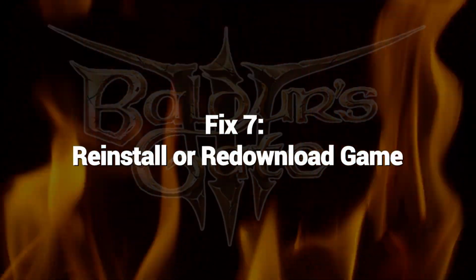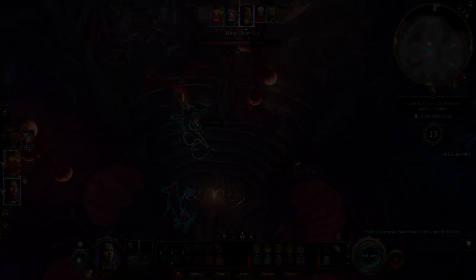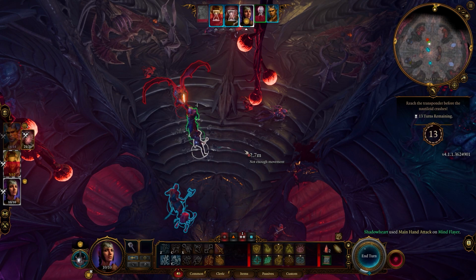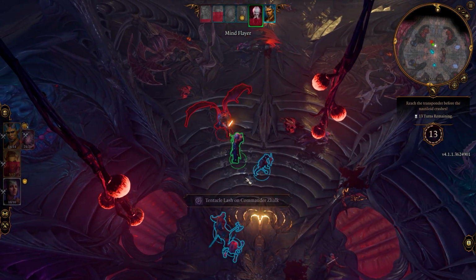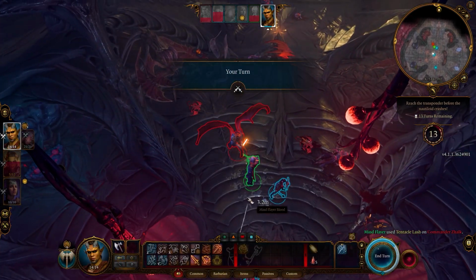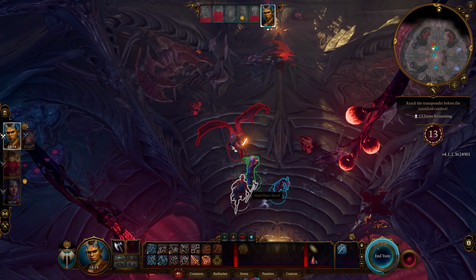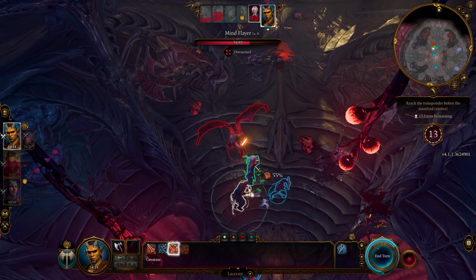Fix 7. Reinstall or re-download game. If all else fails, completely reinstalling or re-downloading Baldur's Gate 3 may be necessary to eliminate stubborn audio problems. A clean reinstallation can wipe out corrupted files or lingering issues from past installs. Give this a shot if no other fixes have worked.